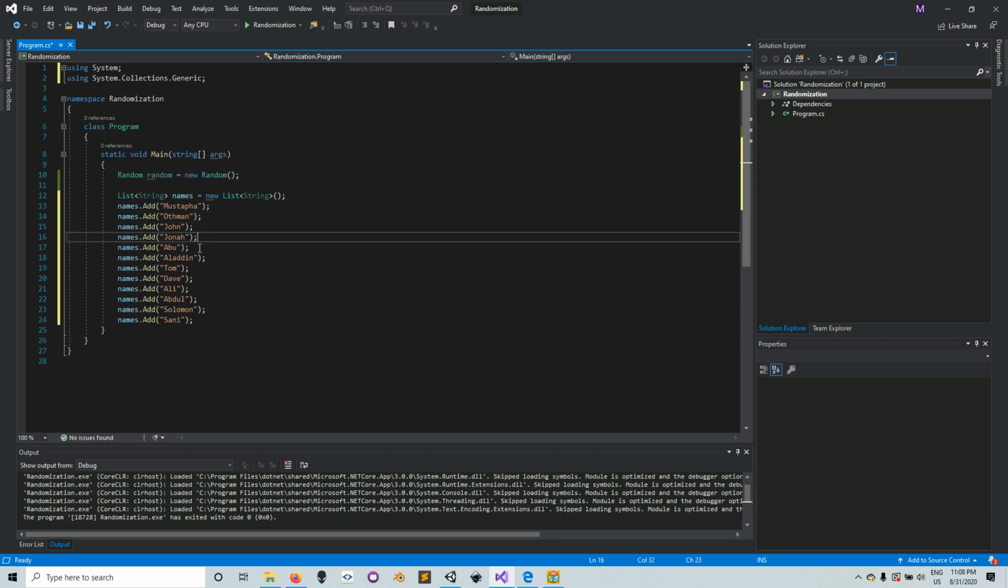So we have over 10 names: 1, 2, 3, 4, 5, 6, 7, 8, 9, 10, 11, 12. So we have 12 names. Now, because we have 12 names, the indices where these names are stored inside this array are going to be from index 0 to index 11. So index 0 is the minimum index and the maximum index is index 11. That makes up 12 names.